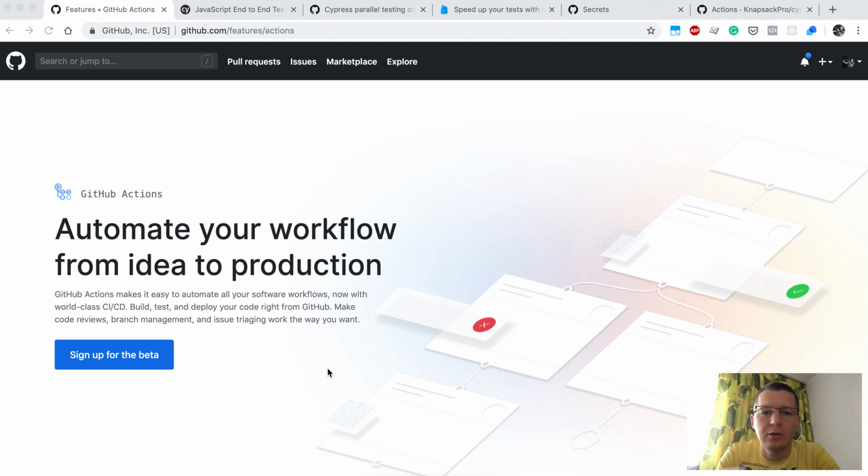Hi, how to configure GitHub Actions to run Cypress end-to-end tests on CI server from GitHub. In this video, I will show you how to configure your project to run your tests in parallel, to basically have a few parallel jobs on GitHub Actions, and thanks to that you will be able to run your Cypress test suite much faster.